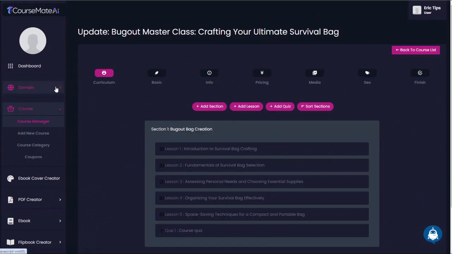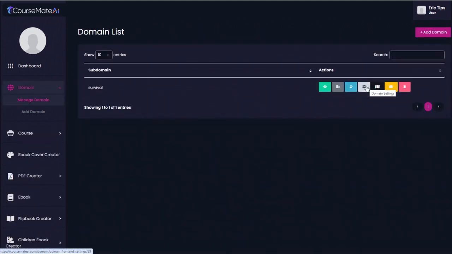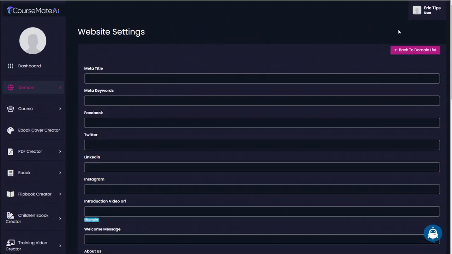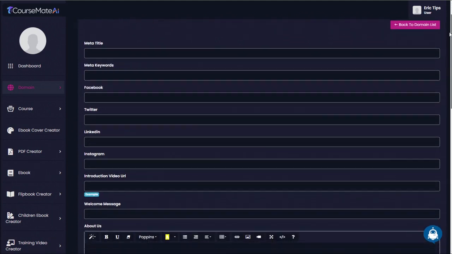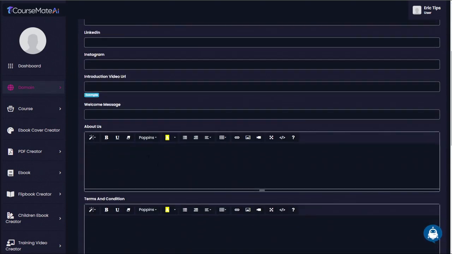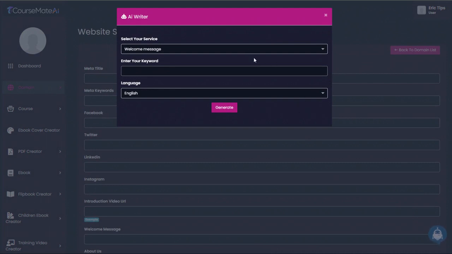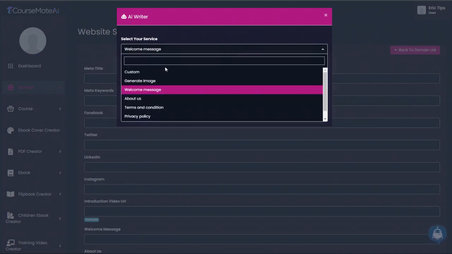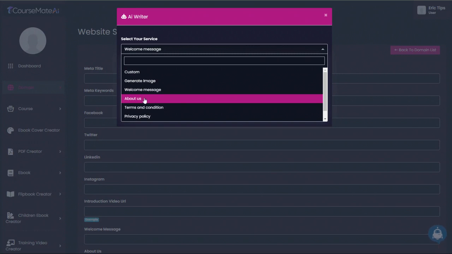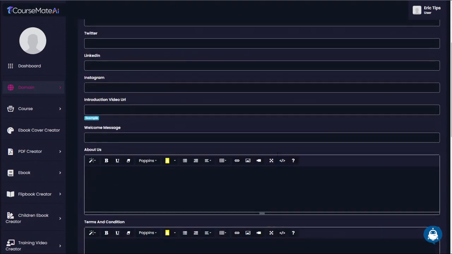One more quick tweak on the look and feel of our website. Let's go over to Manage Domain, and let's click Domain Setting. Now here in the website settings, there are a lot of cool things that you can do. You can enter links for your Facebook, Twitter, LinkedIn, Instagram. You can put an introduction video on the page. You can do a welcome message. Now, suppose you don't want to write a welcome message or an About Us. No problem, just click our AI wizard and it can write your welcome message for you. It can write the About Us section. It can write your terms and conditions and your privacy policy too.